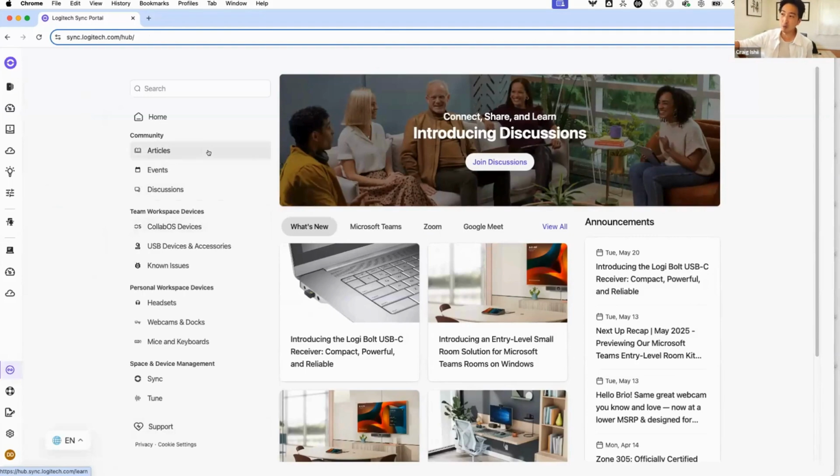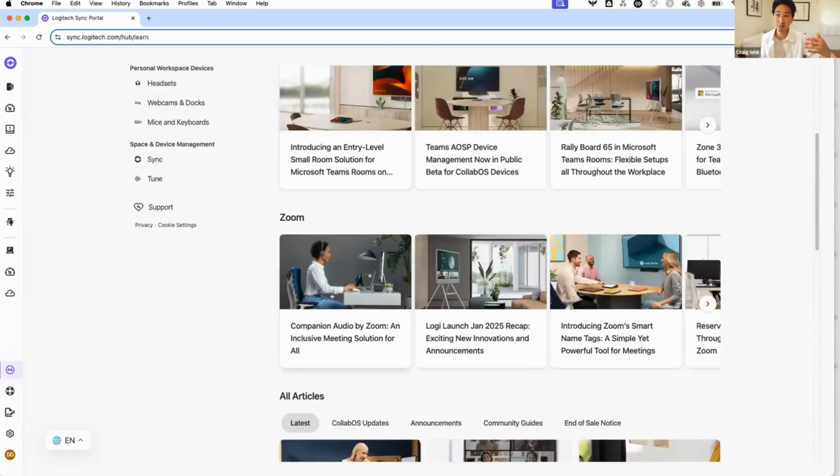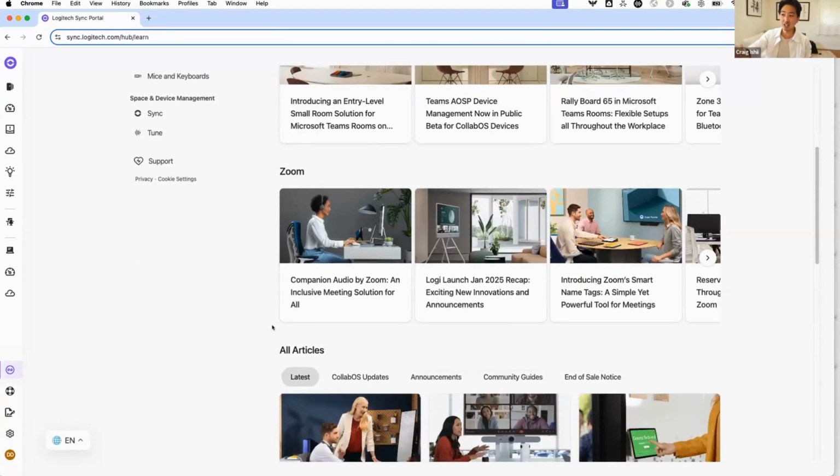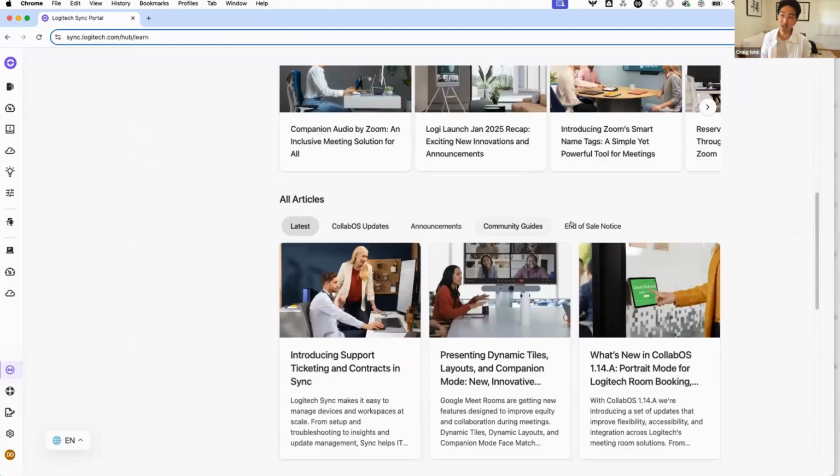When you come in from the homepage, you're going to see important announcements at the top. You're going to see our latest articles. So the cool part about Product Hub is that you're always going to be kept up to date on the latest devices, CollabOS releases, Sync updates, etc. If we click articles, I've organized the articles here by Teams first, because there are so many Teams users, then Zoom, and then there's everything else underneath with additional tabs. So whether you want CollabOS updates, articles, announcements, end of sale notices, they're all there in that last section.